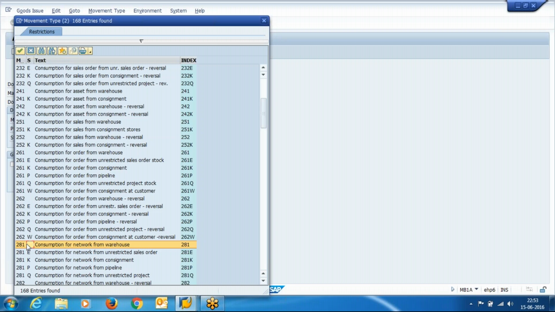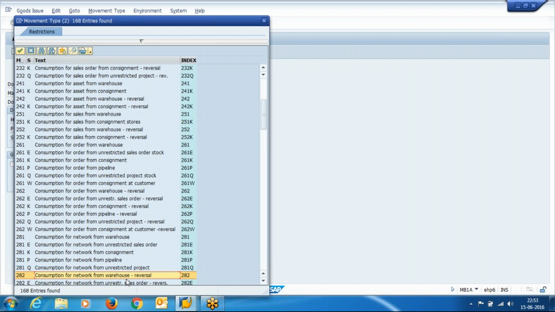So here, if you want to issue material to a project directly, we have movement type 281Q, consumption for network from unrestricted. In the case of project systems or project management, you cannot book or purchase anything in the name of your project. You have to use different areas like WBS, in the example which I gave you, first floor, second floor, third floor, so that you'll have a complete cost for your different small areas.